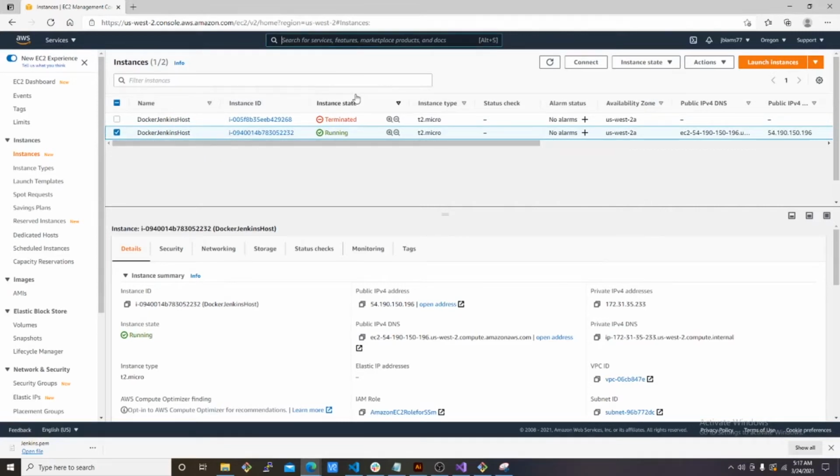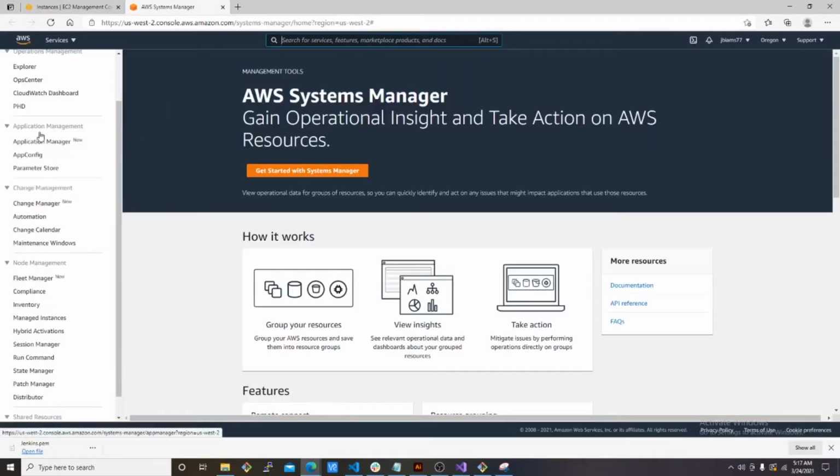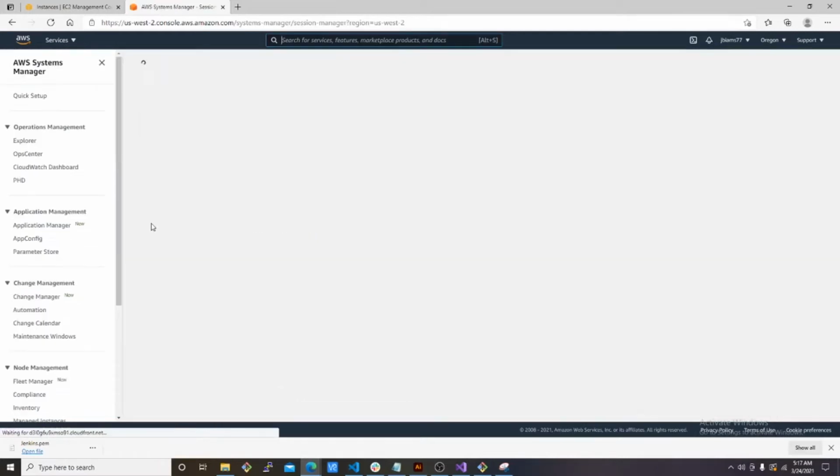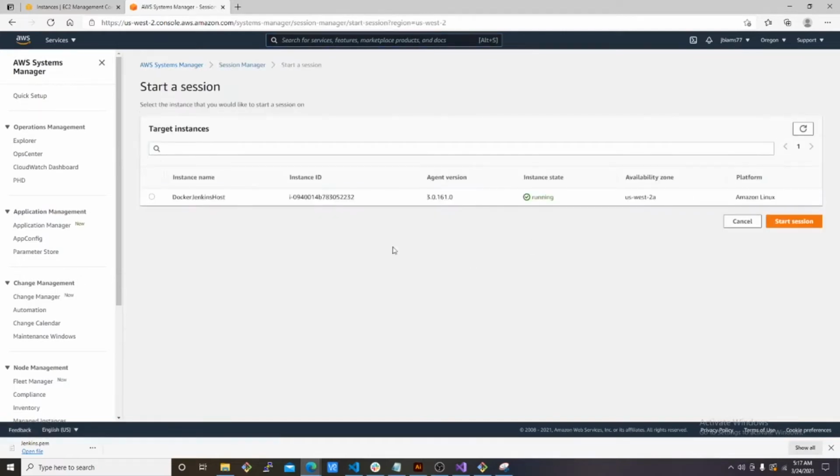Now we need to get into that server, and to do that we go to Systems Manager. I'm going to open this in a new tab. And we're going to go to Session Manager. We're going to start this session, and there's our new server we just spun up. Alright, so the first thing I'm going to do is sudo up, and then go ahead and install Docker.